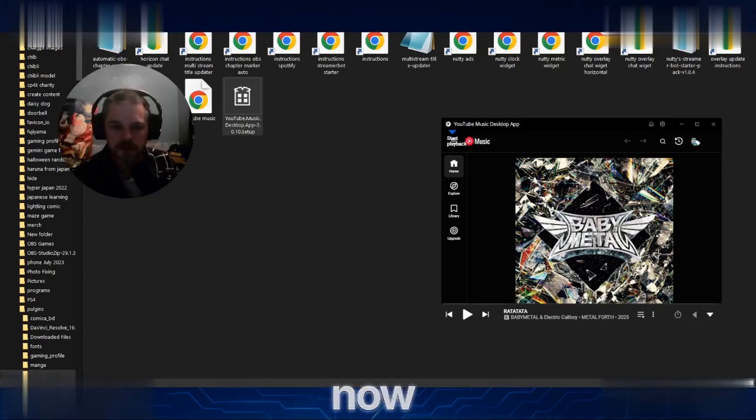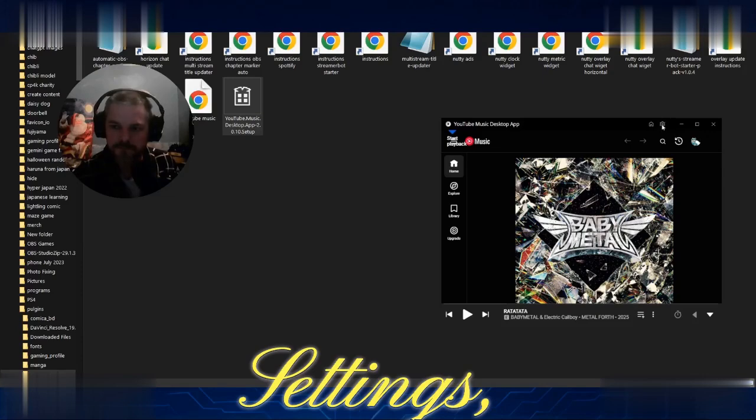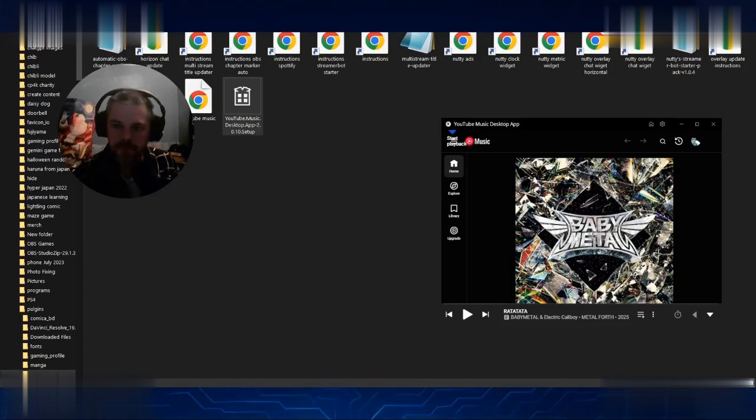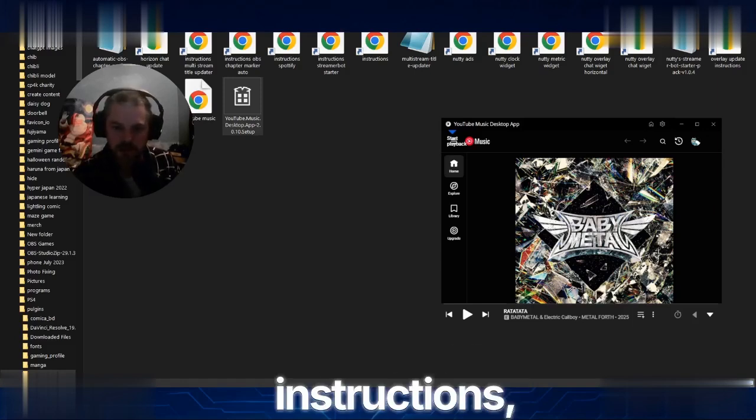So now, what you want to do is go to settings, go to integration, switch all these on, switch that on as well. And then go back to Nutty's instructions.